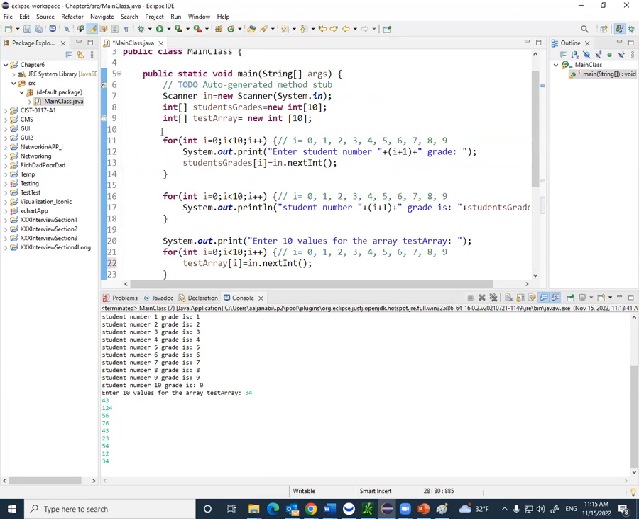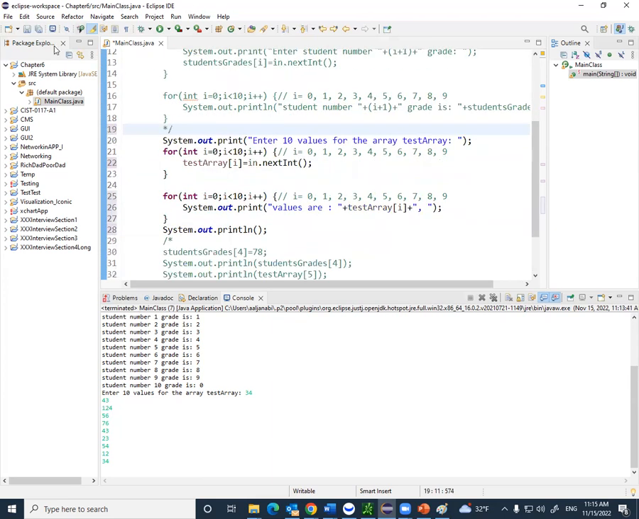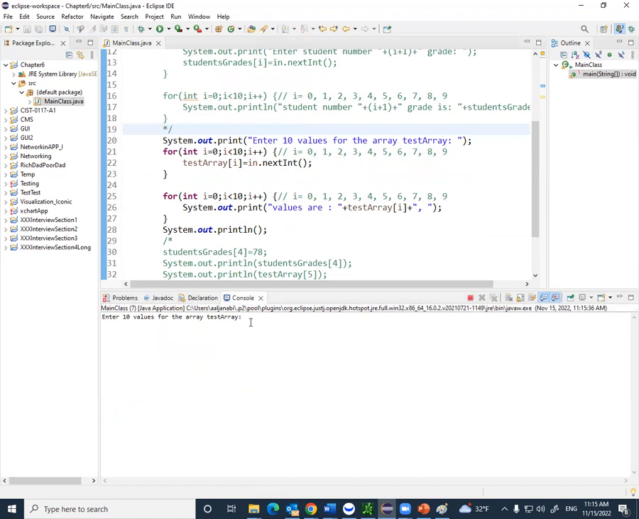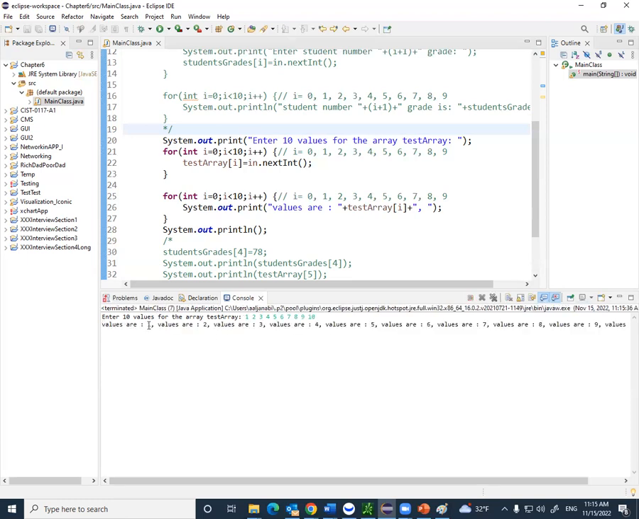I'm going to comment this section here, so I don't worry about the student grades. I'm all here for the array test. If I run it now, it's simply asking me to enter 10 values. Look what I can do. Instead of enter, I can put space. 1, 2, 3, 4, 5, 6, 7, 8, 9, and 10. And if I press enter, it's showing me enter value. Oh, I didn't have to do this. I'm going to change this.